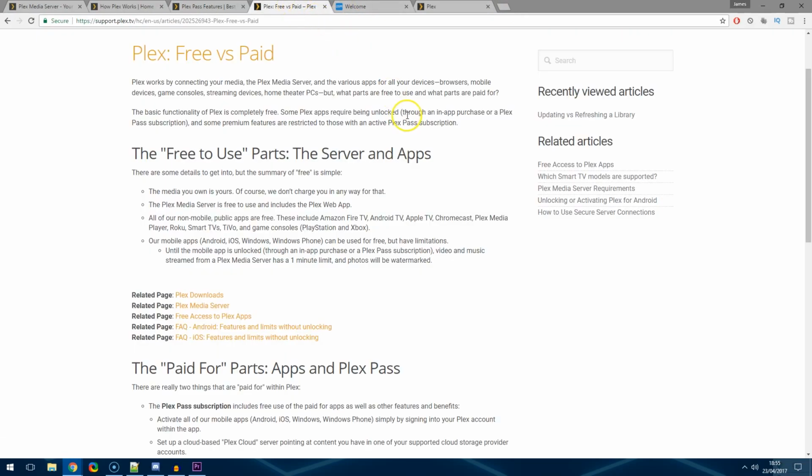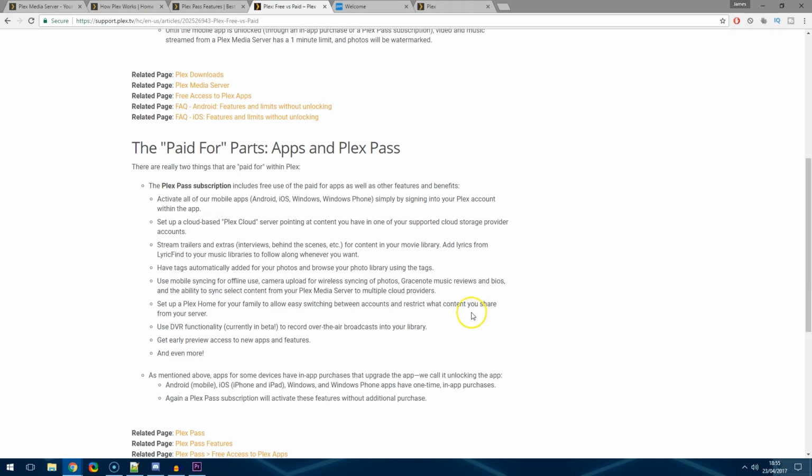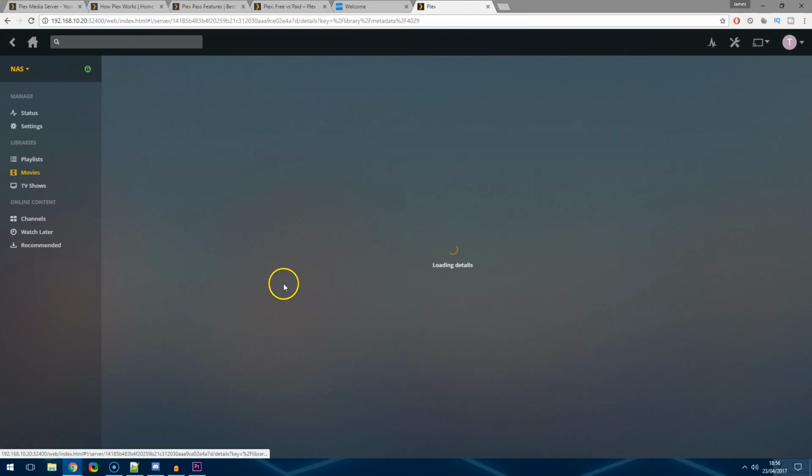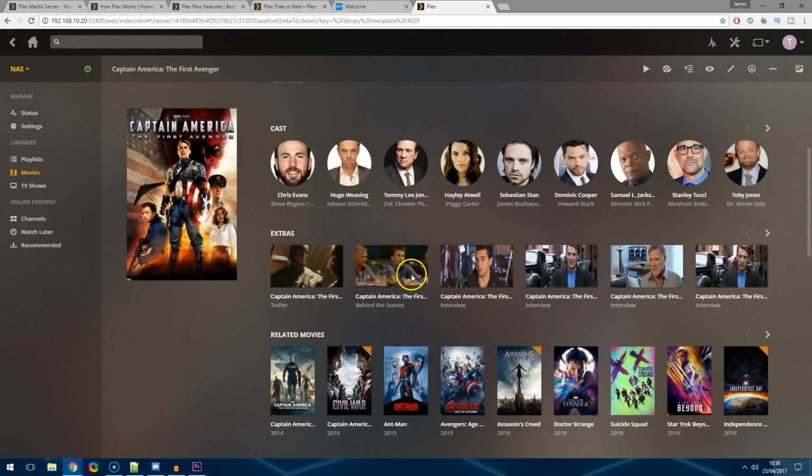If you're not sure why you would want to do Plex Pass, well, if we go back to this original document, which I will link in the video description below, it tells you what a Plex Pass subscription gets you. As well as getting you free use of all of the paid-for apps, as well as the features and benefits, you get things like stream trailers and extras. So if I go to my own film library, choose Captain America for example, you'll see you get extras down here.